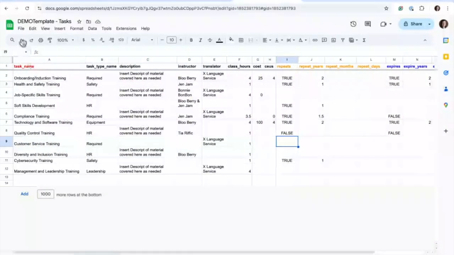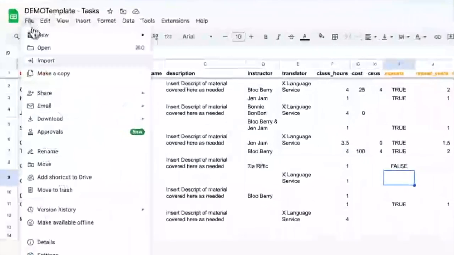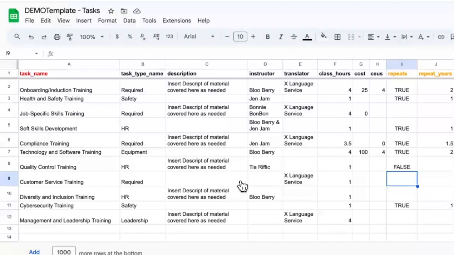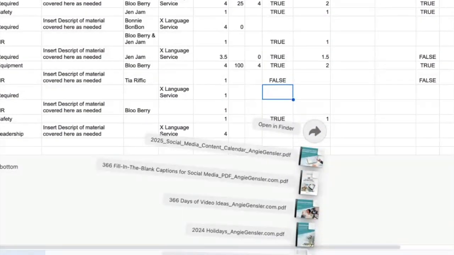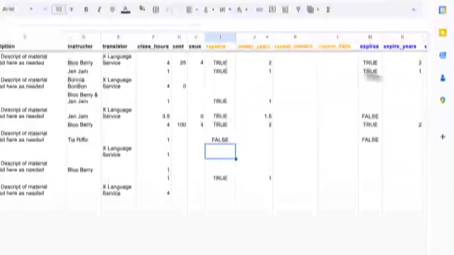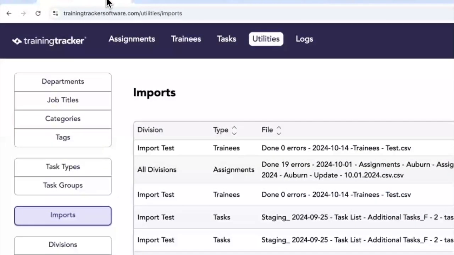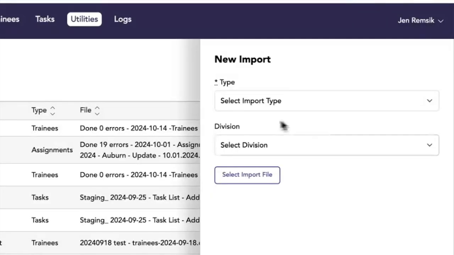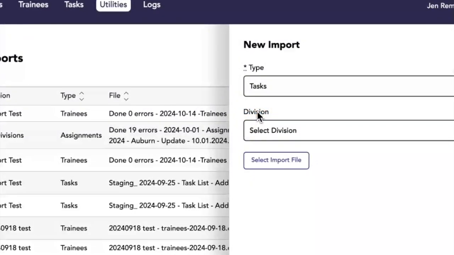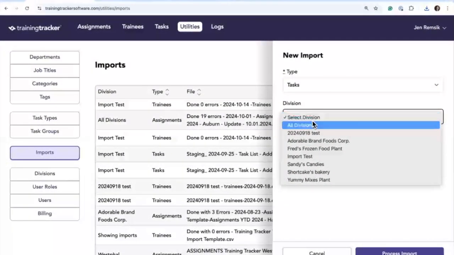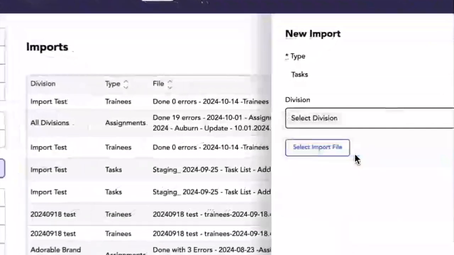So from here, I'm going to go up and I am going to download a CSV. And I am just moving that CSV over to my desktop, so that way it'll be easy for me to grab in a moment. Now I'm going to go back to the Utilities tab, make sure I'm on Imports. I'm going to click on New Import, find Tasks, and then I'm going to select the division that we're doing the import for. This import, it will be for the Adorable Brands Food Company.